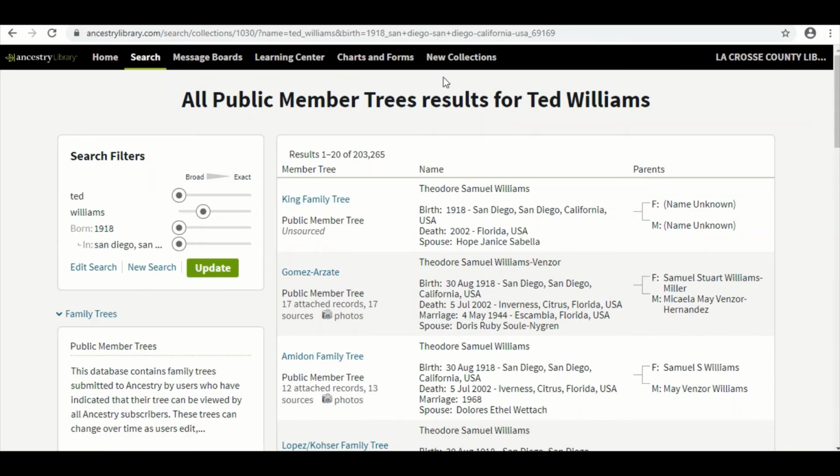So here we are with the results of our search, and there are a lot of things to point out here. The results are kind of split into 3 columns, as you see here. First is about the tree that it's part of. We'll come back to that. And the middle 2 columns are about the person that you've searched for, or what the algorithm thinks may be the person that you've searched for.